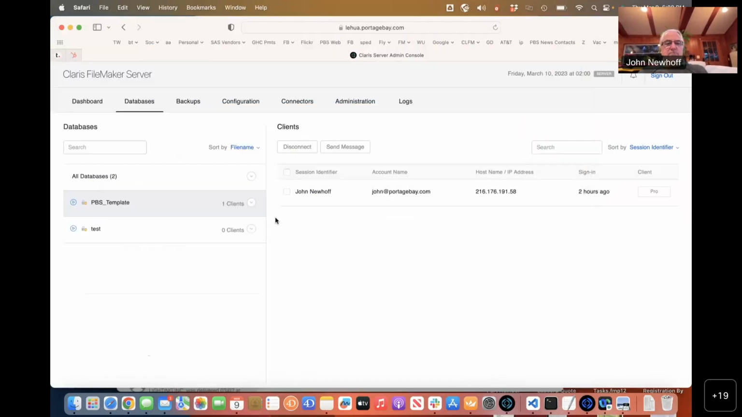So that brings us to the end of the Claris server installation on Ubuntu and bringing up the admin console. Any questions? Anybody want to talk about that at all for a minute or two?